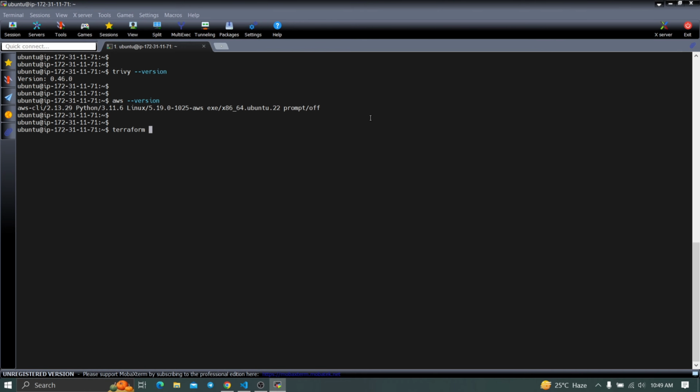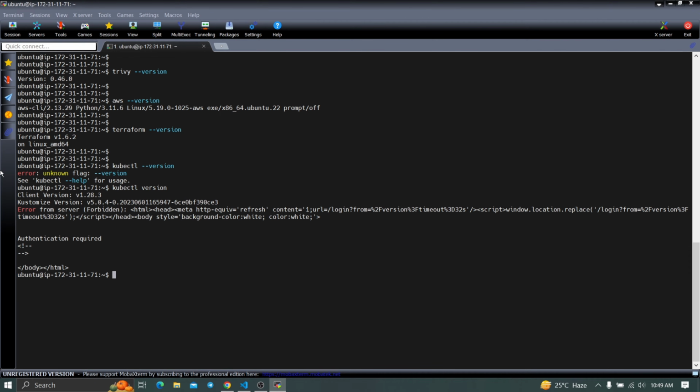Terraform version here and enter, and you can see Terraform is also installed. And finally we have to check that kubectl is installed or not, right? So kubectl version and enter. Okay, the flag is an error, so let's remove this one by providing kubectl version, and you can see the kubectl version is 1.28.